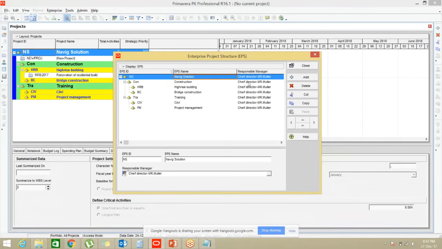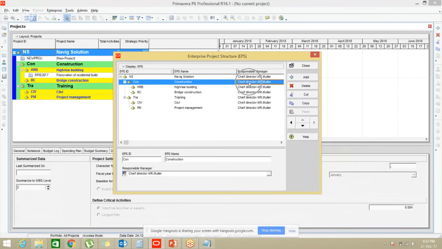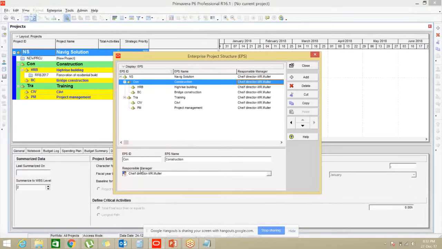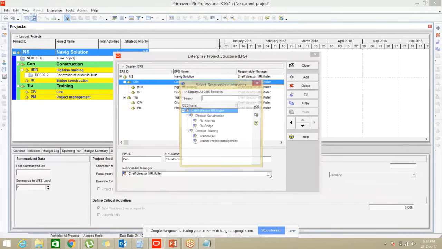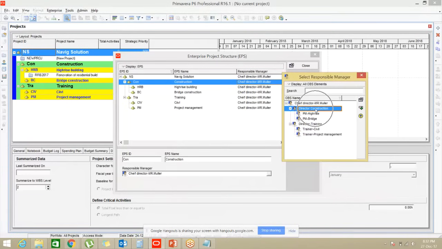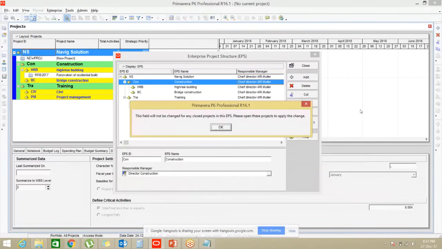Now we will connect construction. Who is taking care of construction? It's director of construction, right? So go to responsible manager, click on this browse button, and you will see the OBS which you have created. Just click director construction and press add. And you get a warning. This field will not be changed for any closed projects in the EPS. Please open these projects to apply the change.